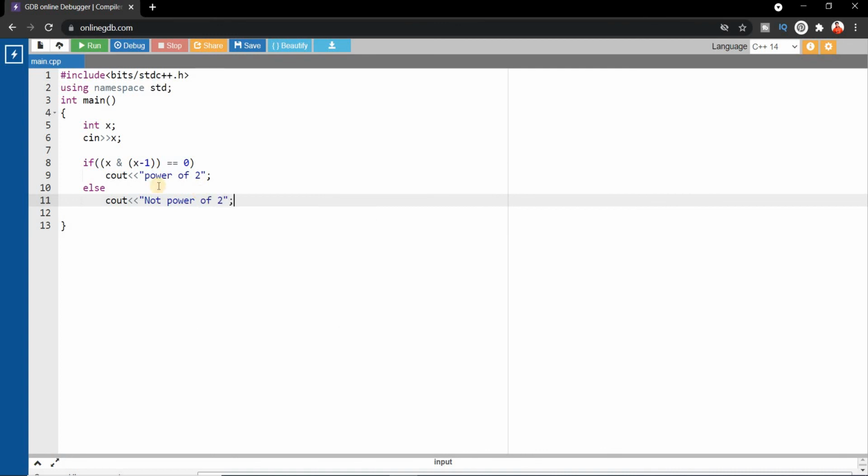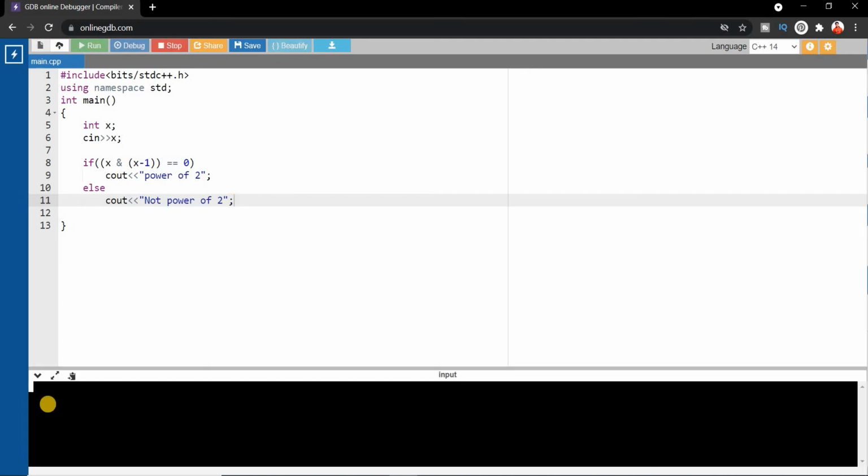So this is a very simple problem, but the concept is the main thing. The main concept is that if x and x minus 1 equals null, then this will be a power of 2, otherwise this will not be a power of 2. Okay, so let's run this code and check. Let's give some input here. Suppose give here 4, and you know 4 is a power of 2, and our output is power of 2.